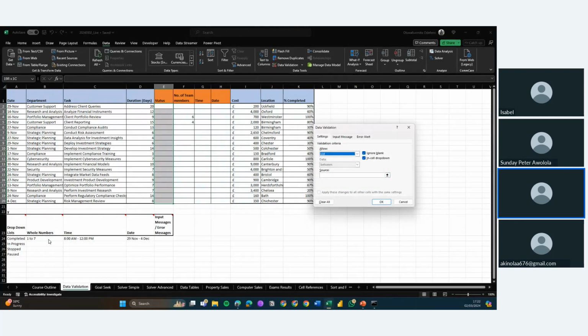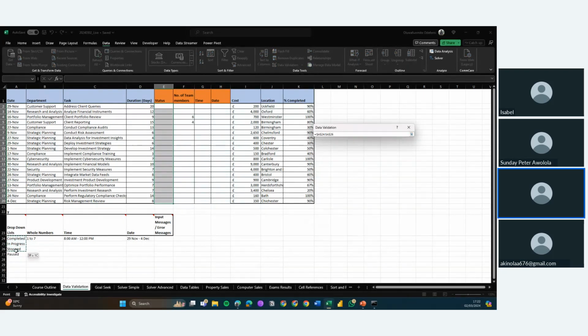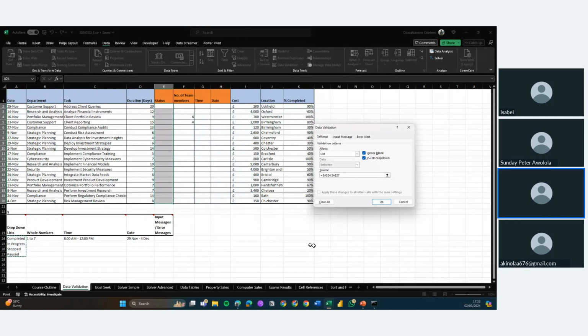Now, I already created what I want to be in my list down here, the drop down list. So I need to come here and then select this range as the possible options for this particular column. For input message, maybe I don't want to put any message, so let me unclick this. But for error, let me put an error, and then you can put a style.